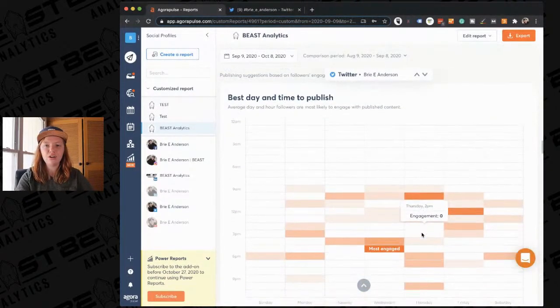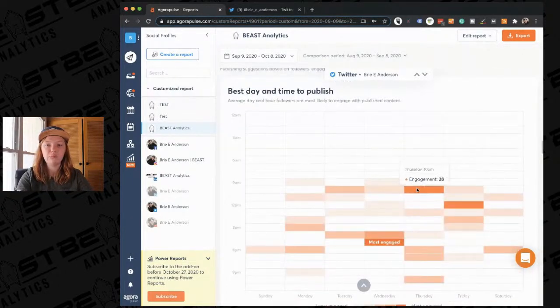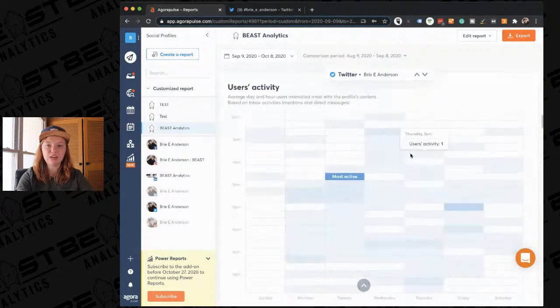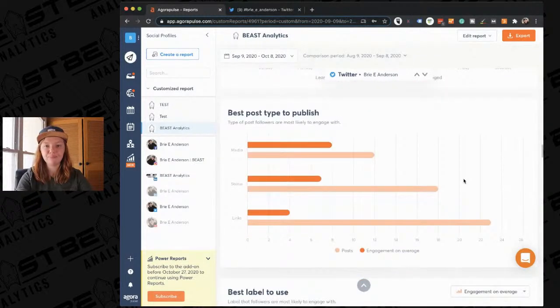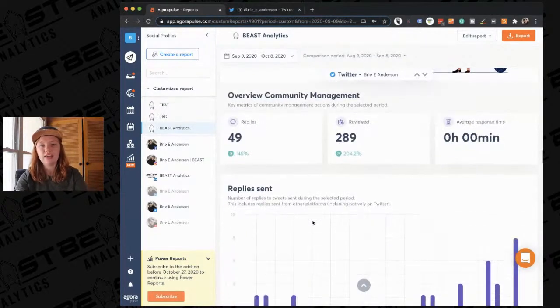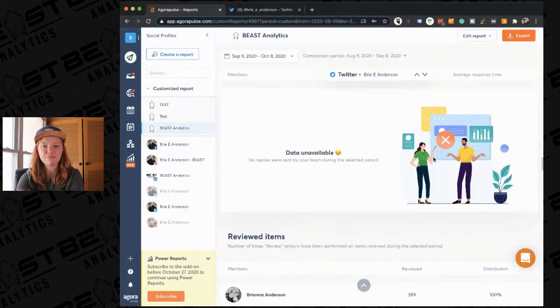And then here are, based on engagement, the best time to publish again. So this is when they're most active up here. And then these are the best times they're saying to post. So 5 p.m. on Wednesdays, Thursdays at 10 a.m., and Friday at 12 p.m. Best types. We've got media, status, and links. And then community management. So replies, reviewed. Oh, that reviewed. Duh, that's me reviewing it in the platform. And then my average response time.